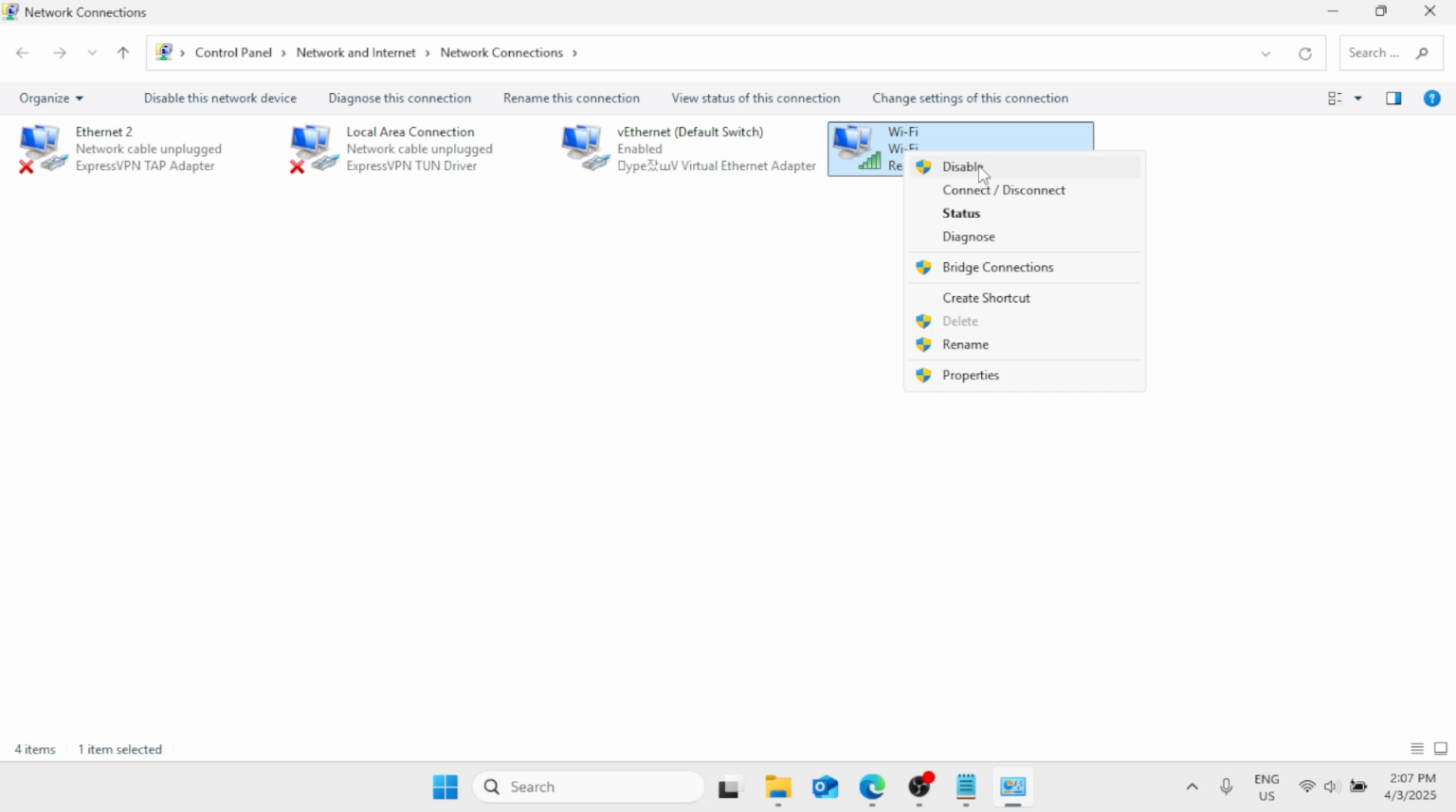Now I have already enabled this. That's why the option here is disabled. But if this is disabled in your case, the option right here will be enabled. So you just need to click on that.